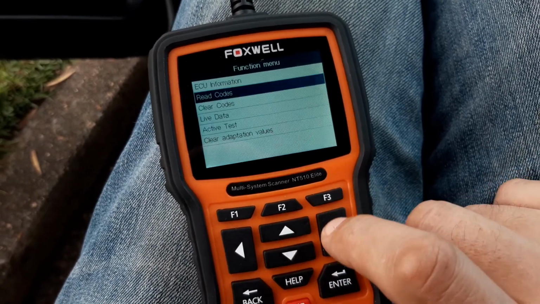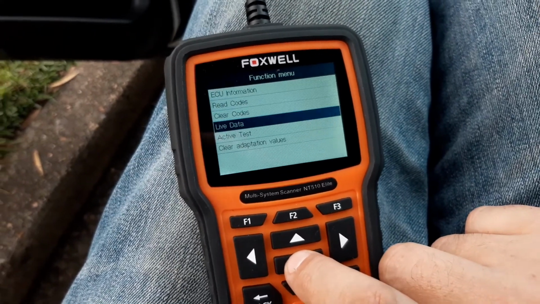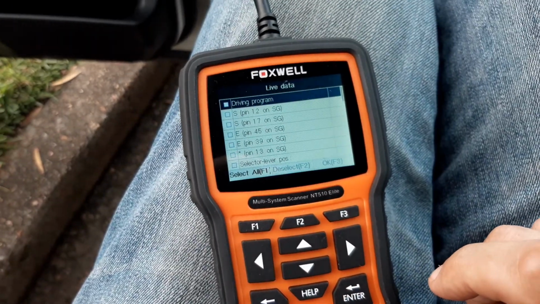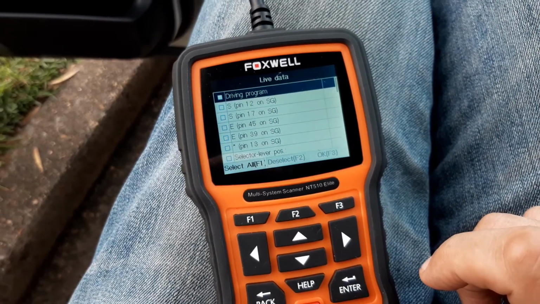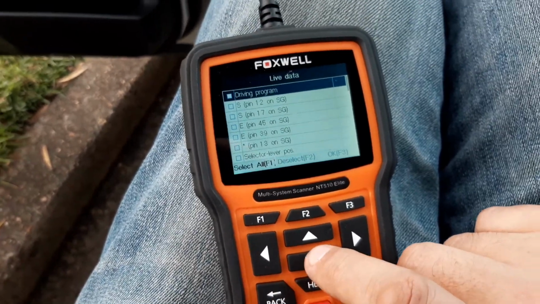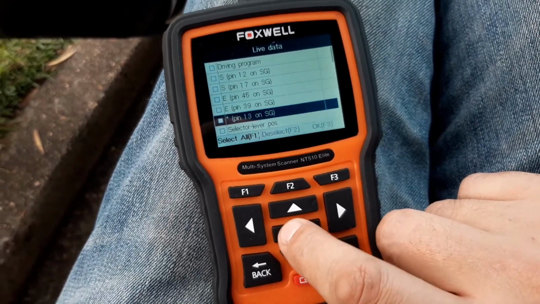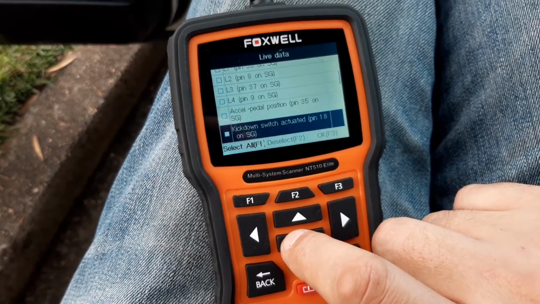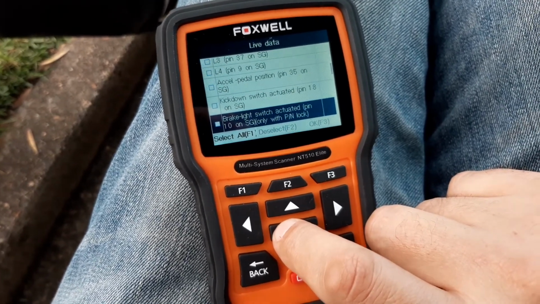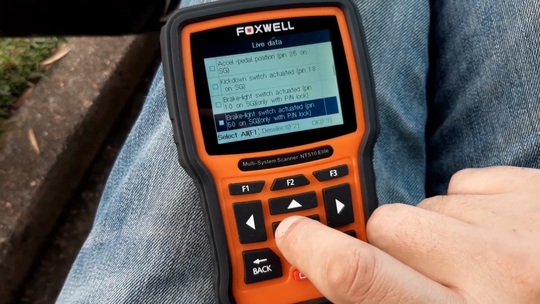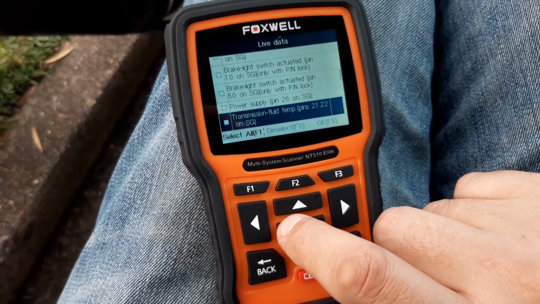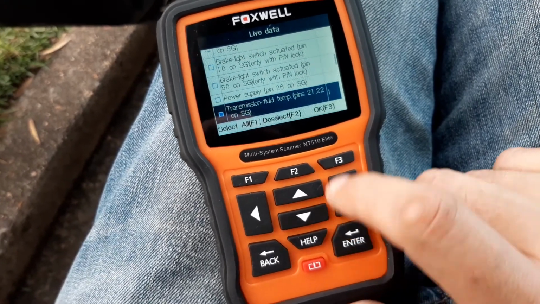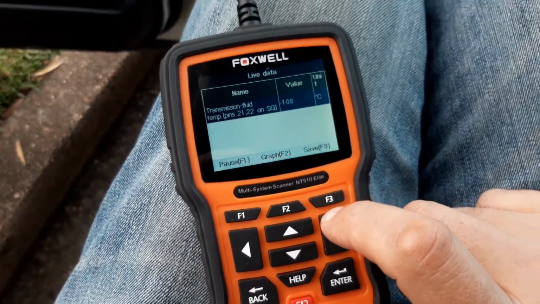Okay, F3. Live data. Driving program. Yeah, see, I don't know much about all this. I'll have to figure it out. Select lever position. Yep. The temperature. Accelerator, kick down switch, brake light switch, power supply, transmission fluid temp. Enter. Okay. There we are.